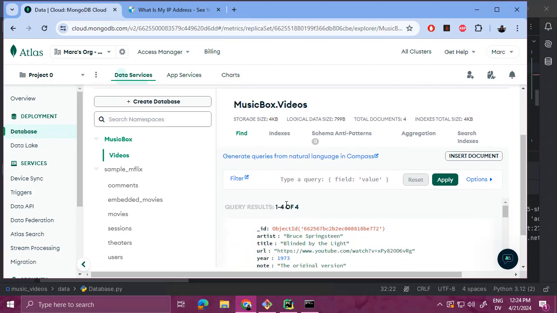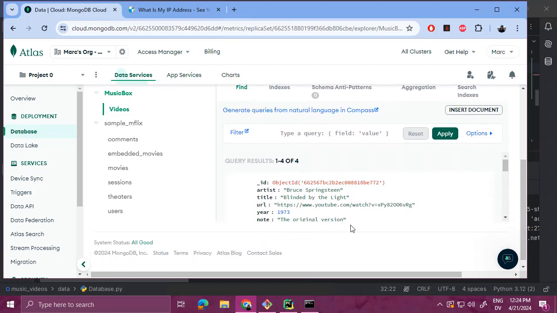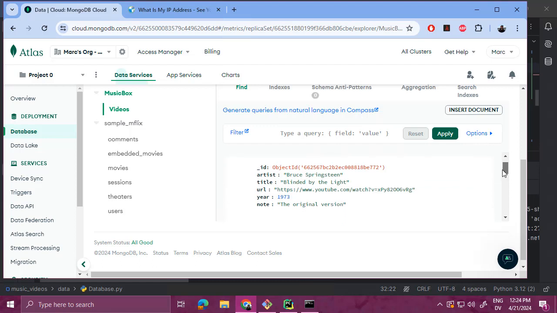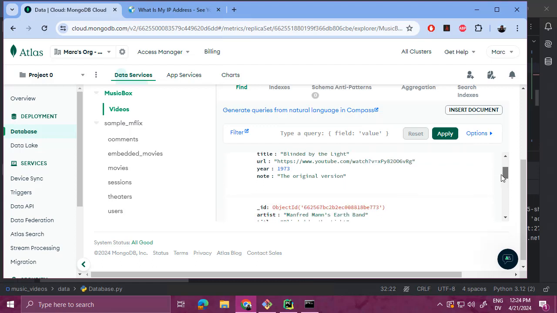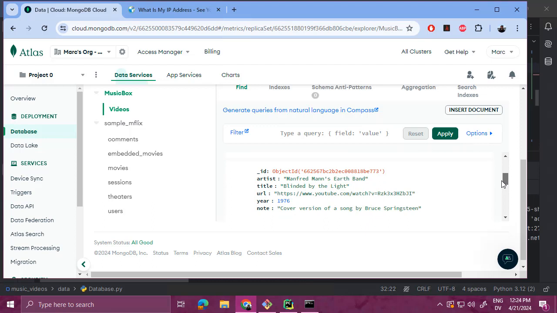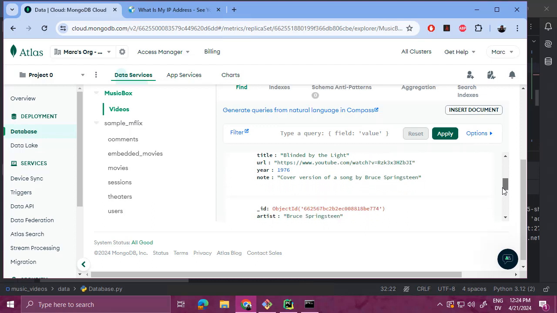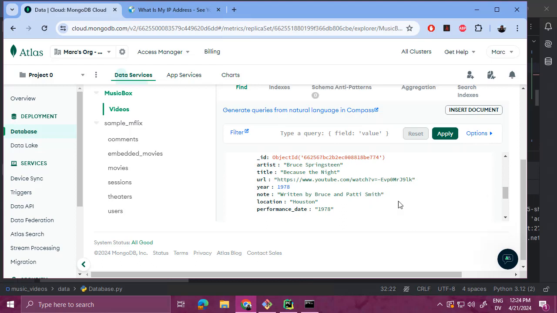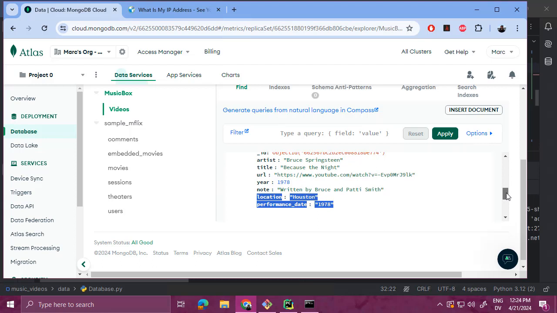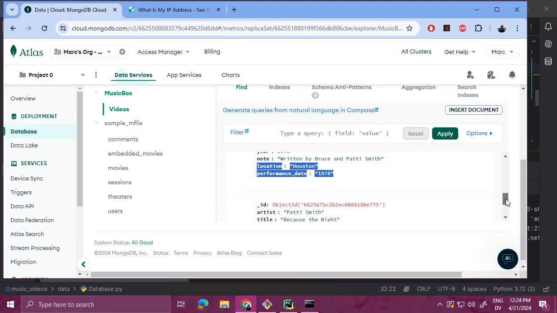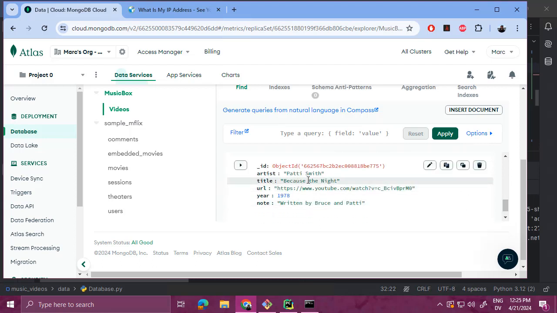So there's 4 documents in this collection. And the first document is Bruce Springsteen's Blinded by the Light. And then the second document is Manfred Mann's Earth Band, Blinded by the Light. And the third one, this is interesting because this is actually a performance video because it has a location and a performance date. And this is Bruce Springsteen, Because the Night, performance in 1978 in Houston. And then finally, Patti Smith, Because the Night.